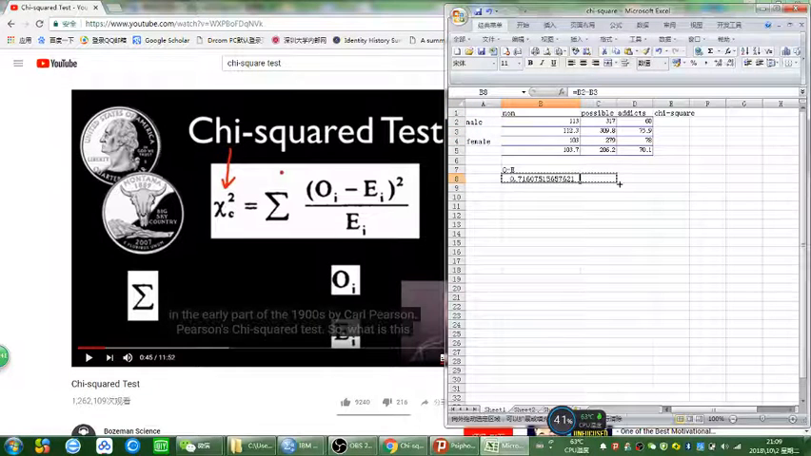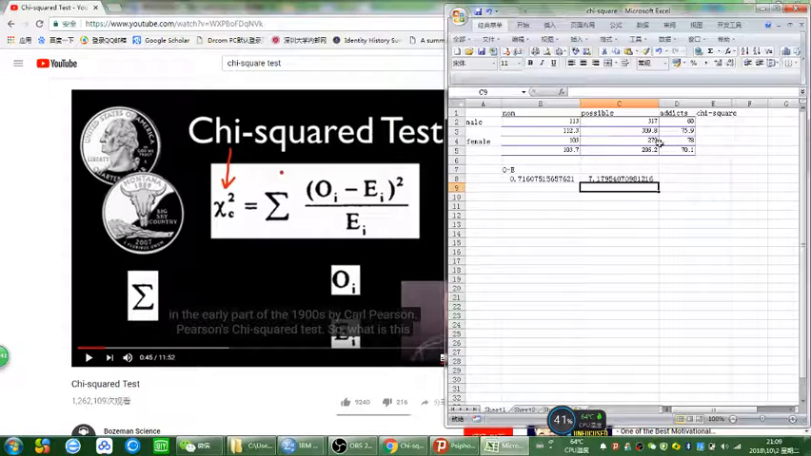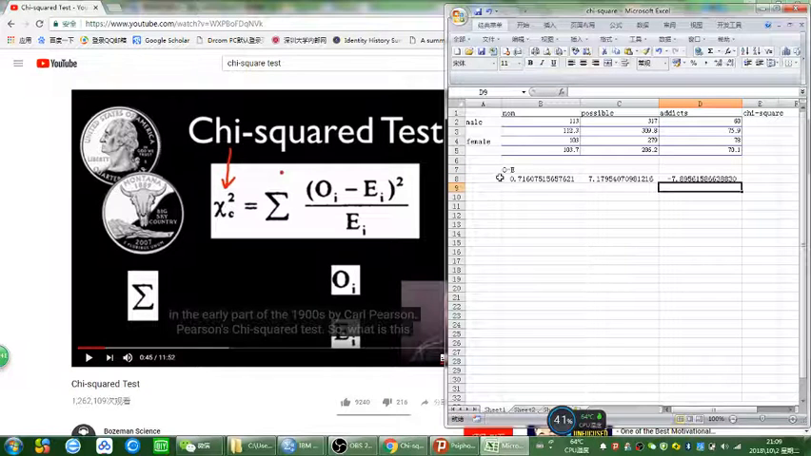And hopefully I can just drag it over, and I can't do that. Okay, so this equals the expected value minus the observed value. And this equals the observed value minus the expected value, okay? So this is O minus E. And then we need the square of that, okay? I'm typing out the formula, but you don't need to type out the formula, I'm just showing you.